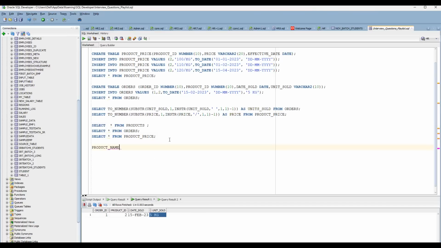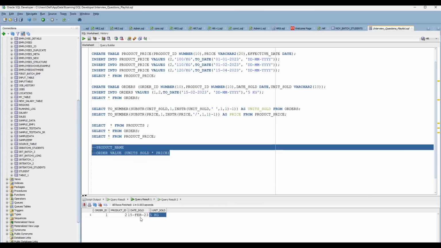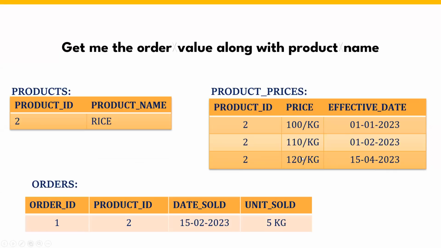and order value. Let me break it into a very simple way. How can you get the order value? By calculating the units sold into the price, the product price. How can you do that? By joining the tables. But if you observe the data, the price is coming in as a varchar2, and units are also coming in as a varchar2, because we have added even alphabets as well.